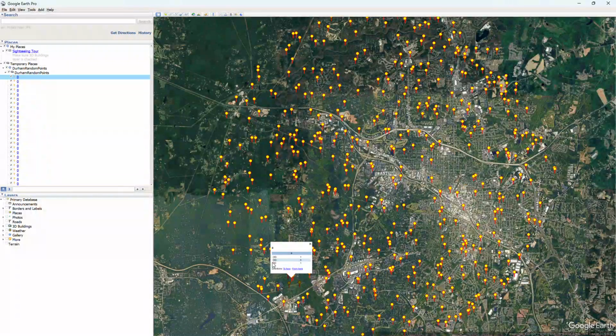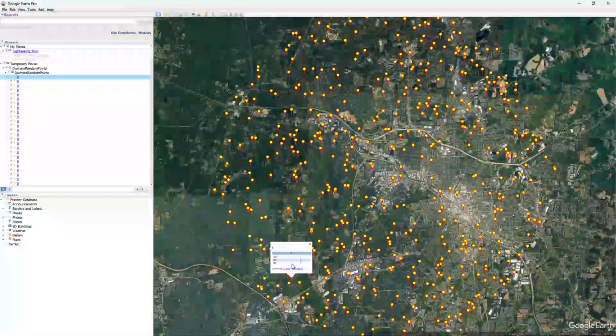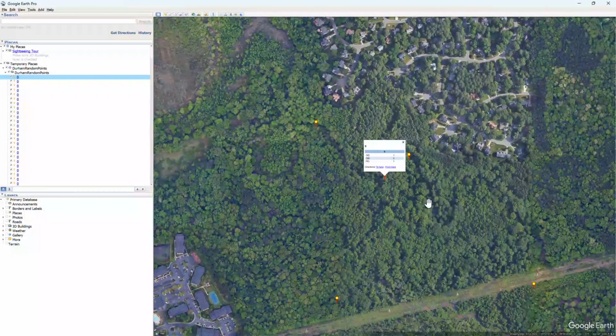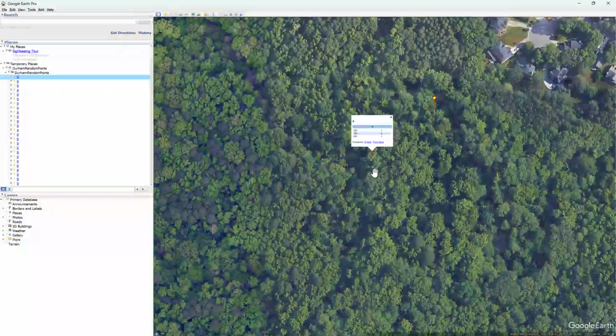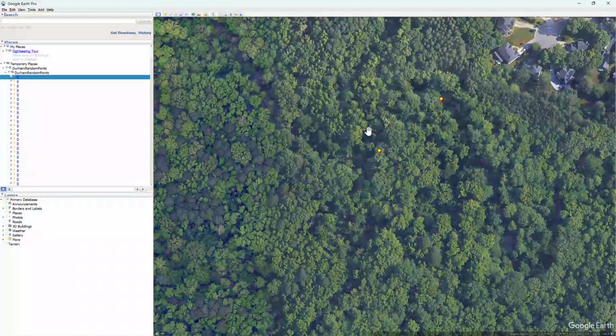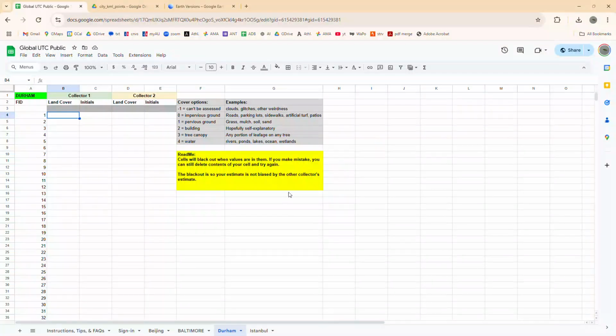So we got number 1, FID number 1, not the other ones, must be FID. Now I double click on this and it zooms me in. So now I'm ready to say what the land cover is for this point. So let's go back to the spreadsheet here.